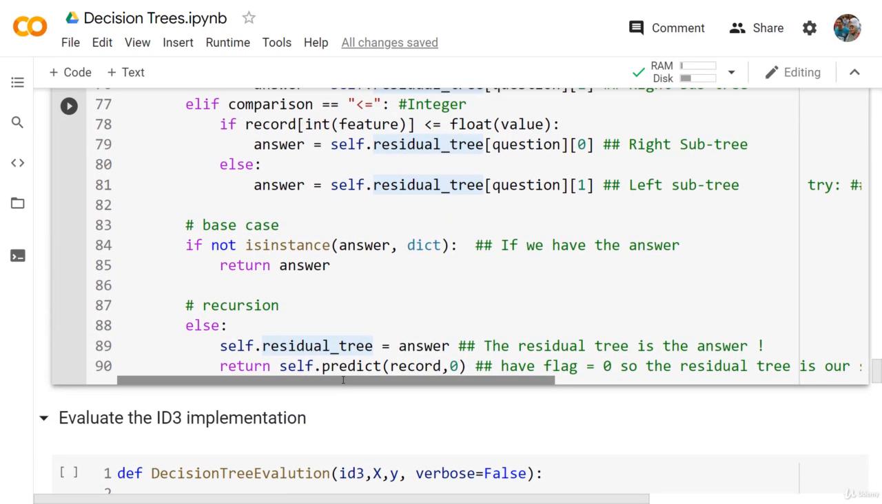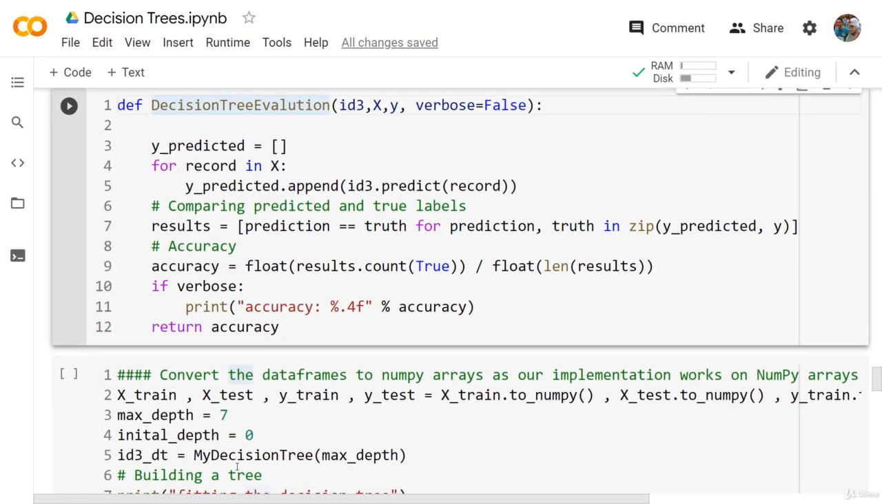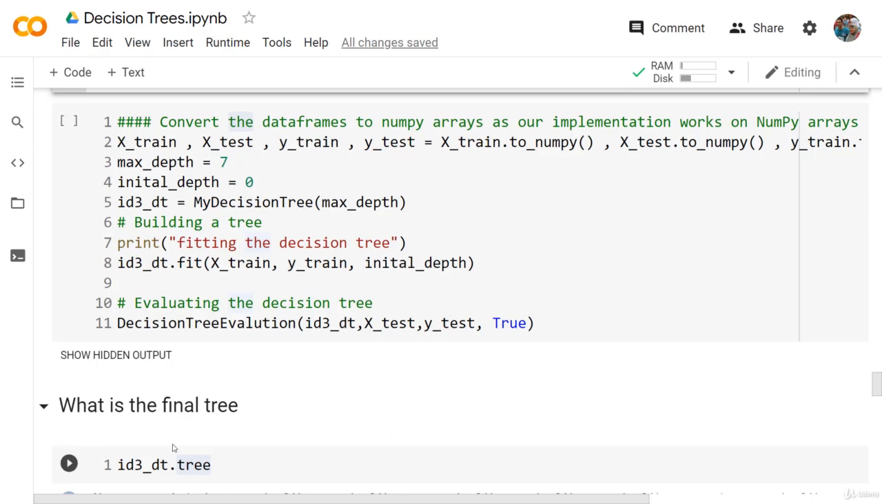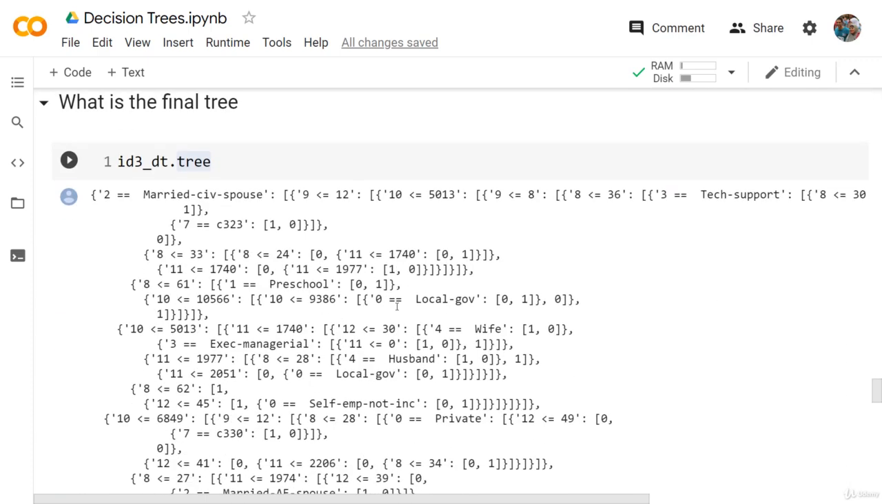Now, in the next lesson, we will see how we can write a function to evaluate our decision tree, and then we will see what the final tree is. So this is basically the final tree we can get. It's not visualized yet, but this is how we structured it using a dictionary. So we will understand how we can evaluate our model and how we can see the final tree as a dictionary. So let's go to the next lesson.